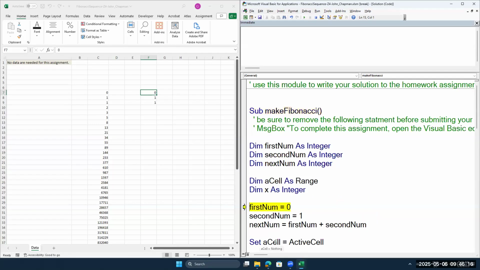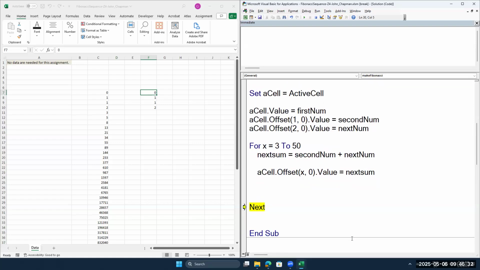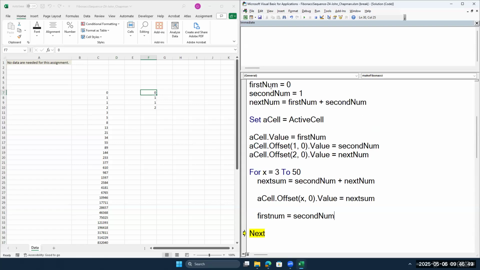So if I run this one, okay, that works. It printed that 2. I'm using my F8 to go through here. But before I finish this loop, I need to change my numbers. I need to say, what's my first num? My first num now is equal to my second num. Is that right? My first num is 1. What was my first num up here? I set it to 0.